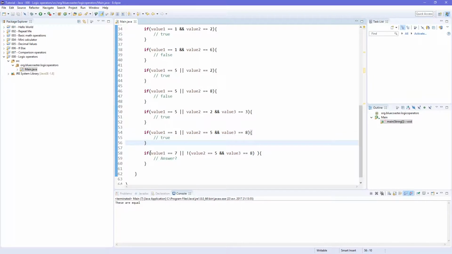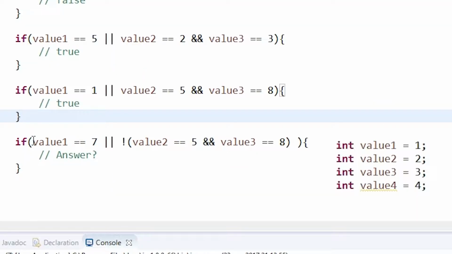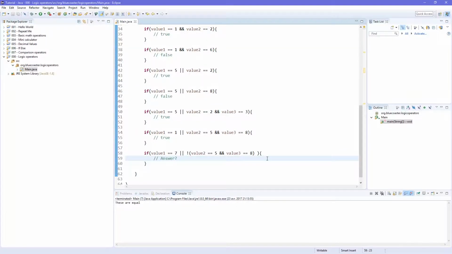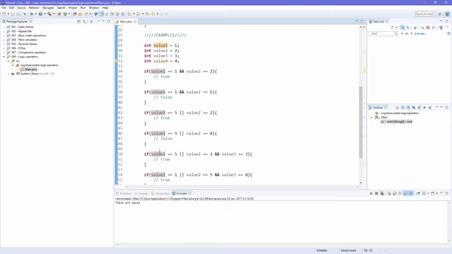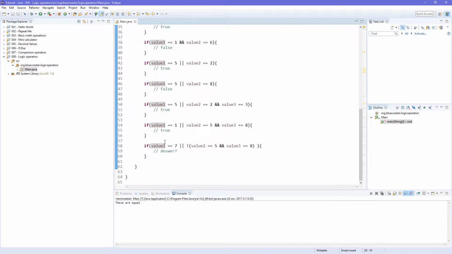Last but not least, alright, so this statement is in fact true. Let's look at it. Value 1 is 1. As you can see here, value 1 is 1, but here we're trying to compare it to 7, and 1 is not equal to 7.